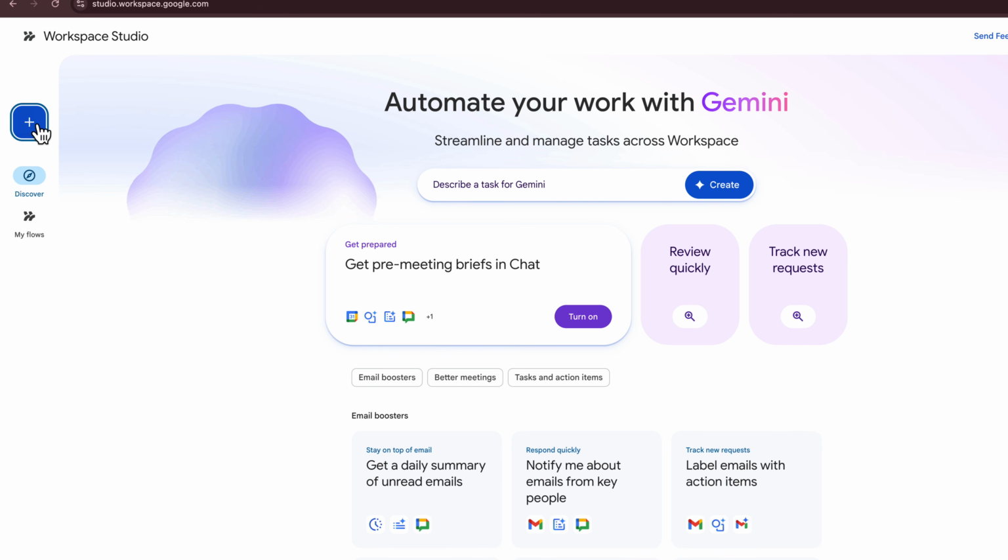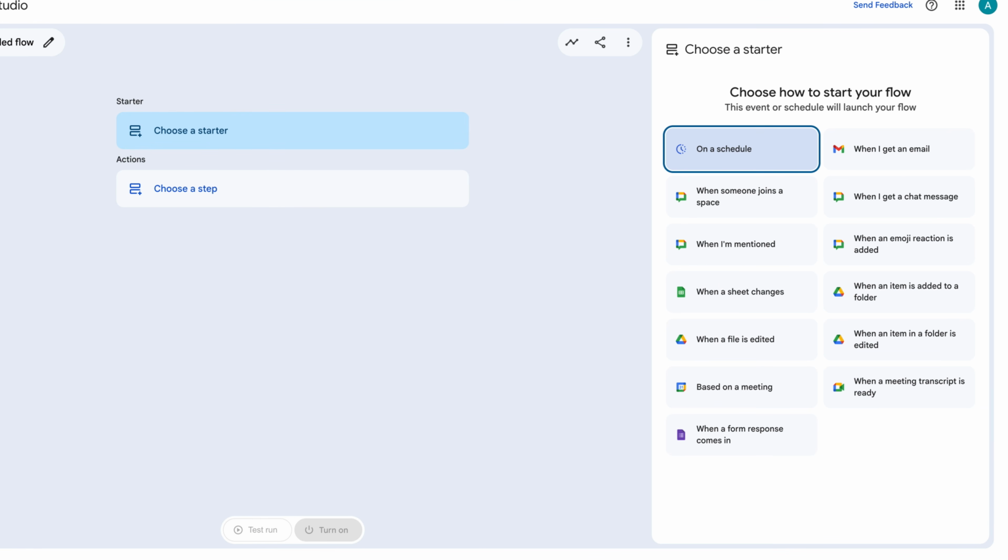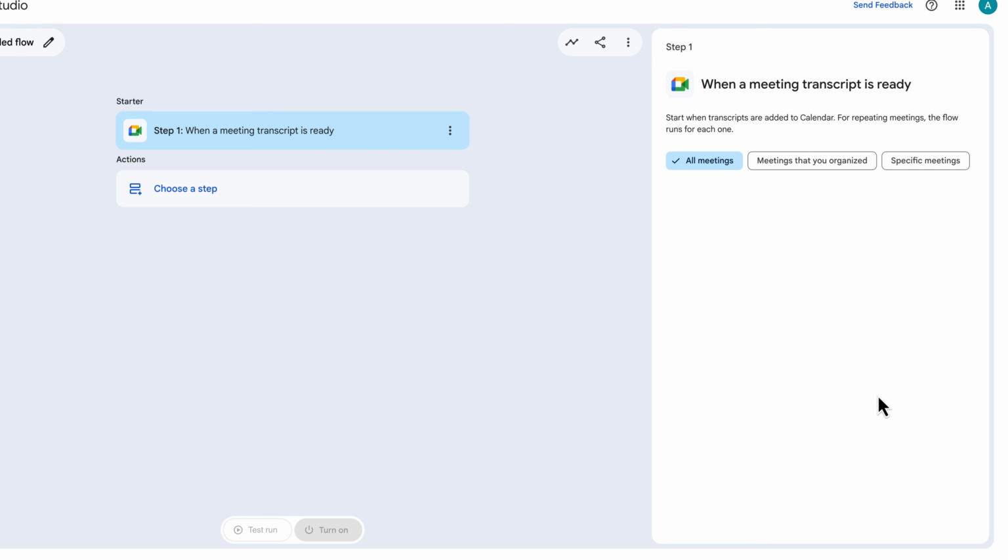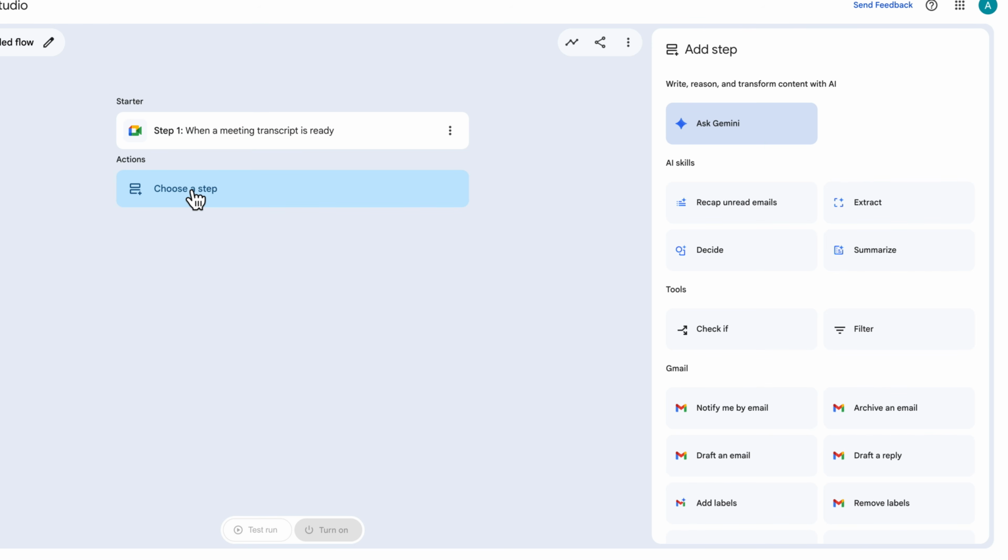So those are two ways to create, but the more accurate one is to just create a new flow by pressing the plus button. Every flow starts off with a starter, so I can start it off on a schedule, when I get an email, when something happens in a chat space, when something happens with a Google Sheet, when something happens with my Drive, based on a meeting, or when a form response comes in. So the first one I'm going to do here is when a meeting transcript is ready.